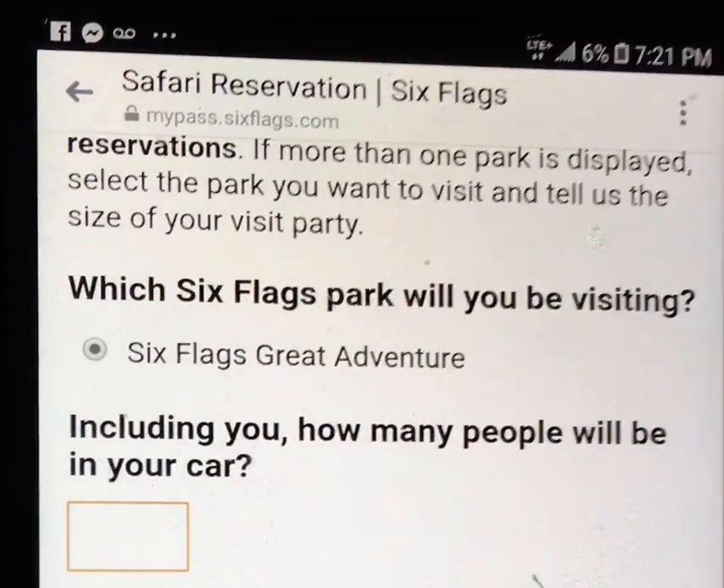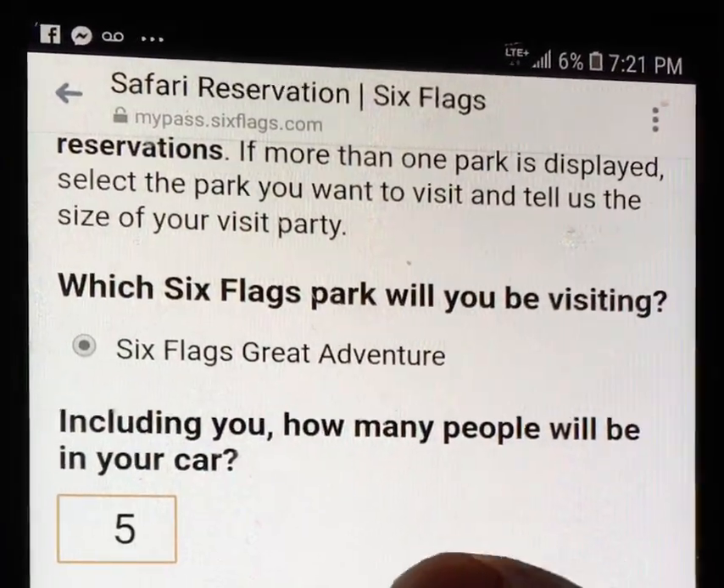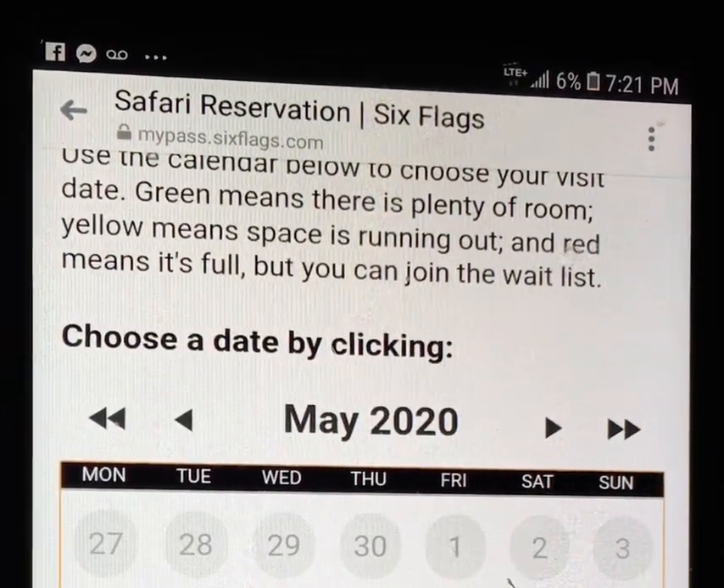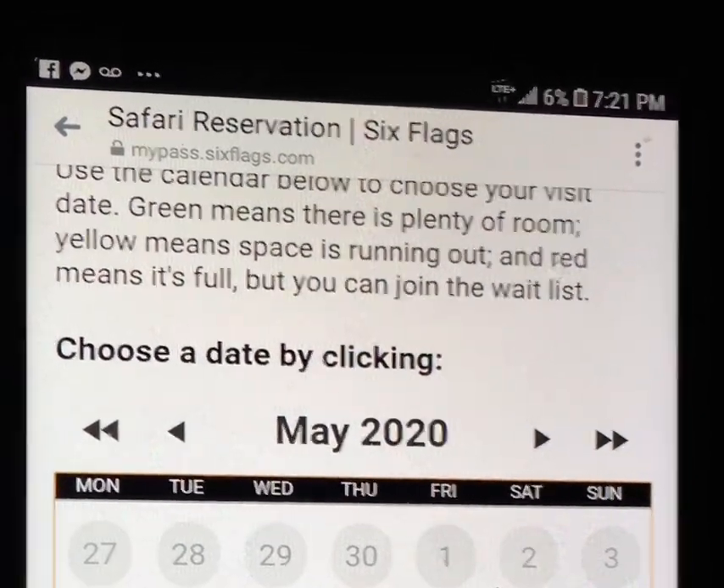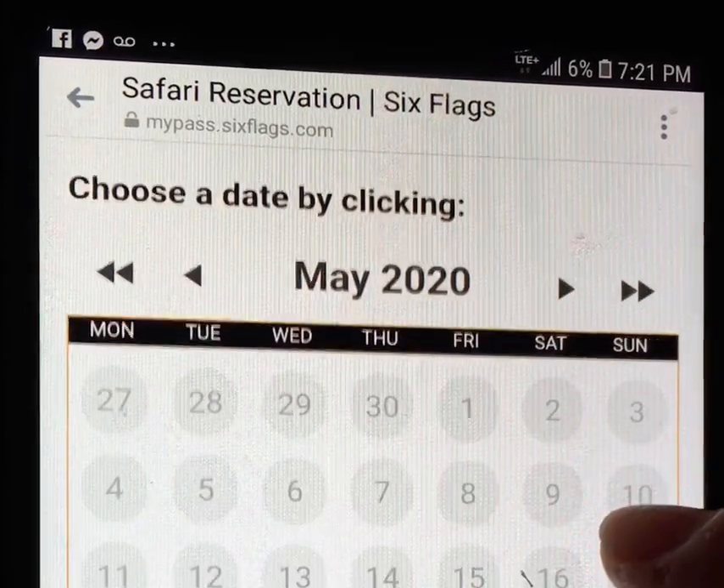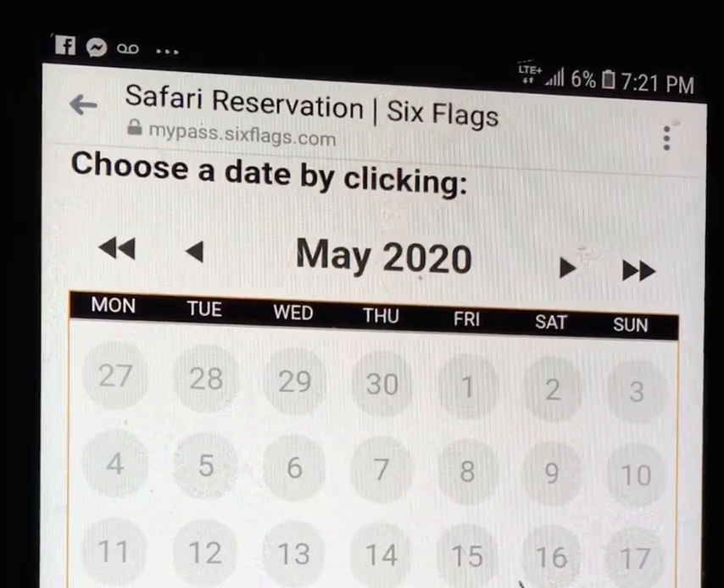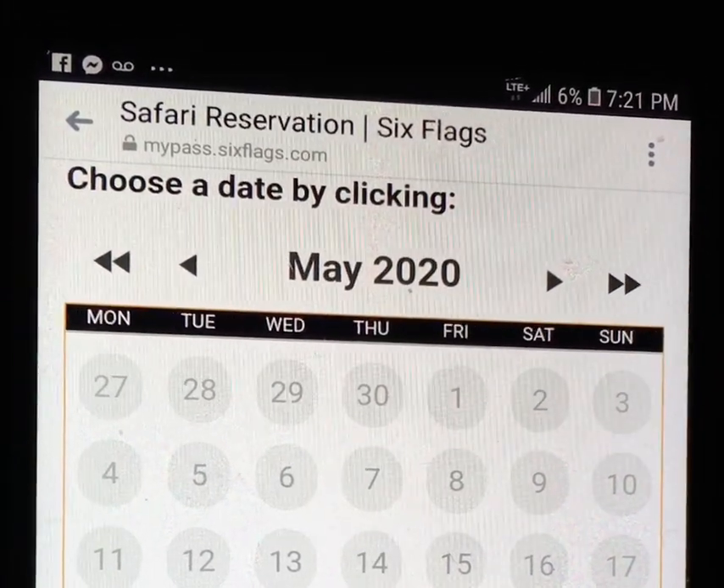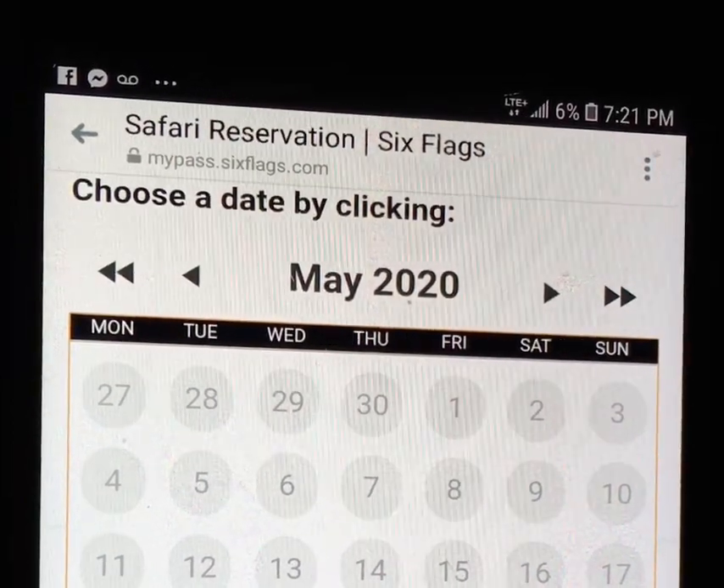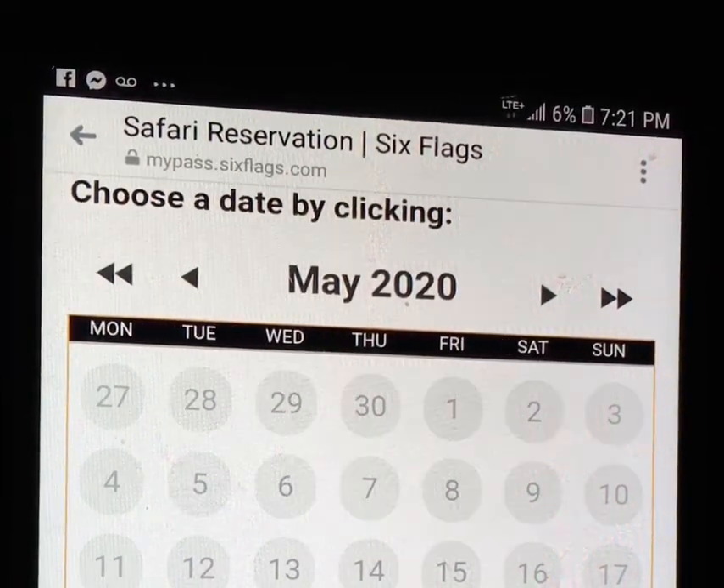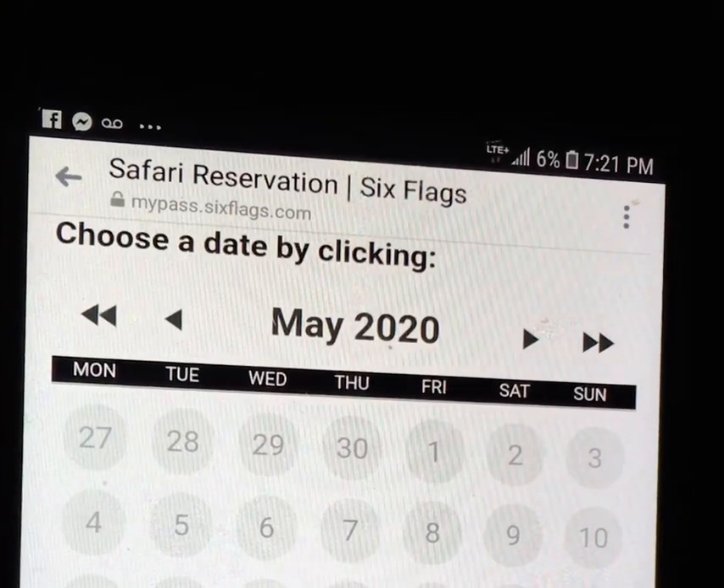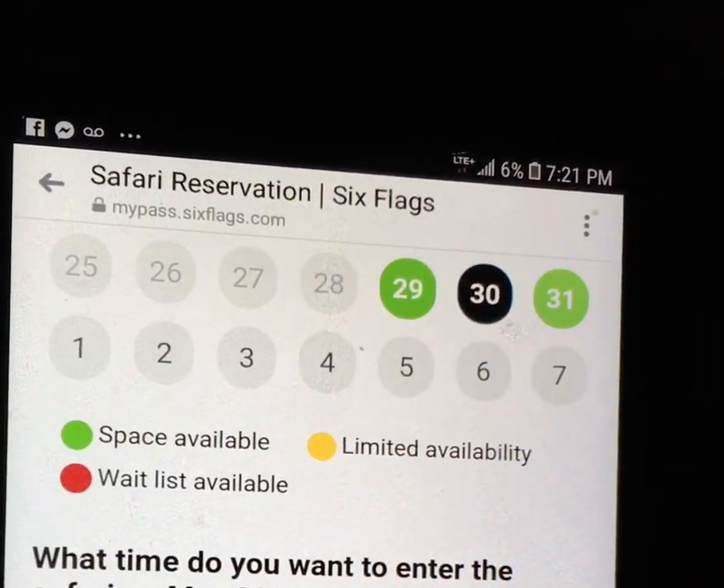So including you, how many people are going to be in your car? I'm going to say 5 here, and then I'm going to hit continue. Now it turned red, but it still worked. A lot of times when it turns red, it doesn't work. If you're seeing gray down here, that's normal. And then you're going to pick your day that you want to go. So I'm going to pick the 30th, and then it's going to ask me what time.